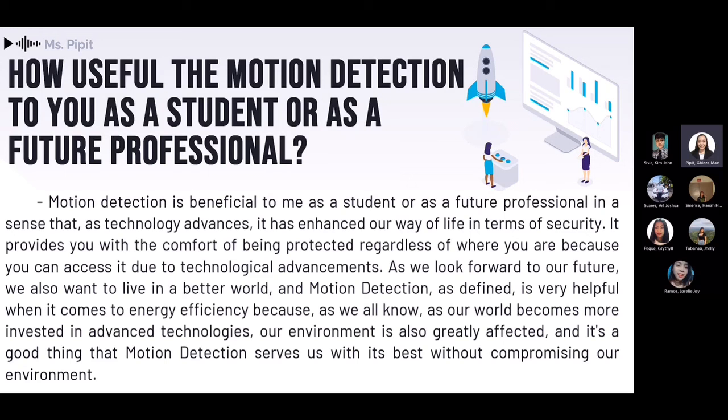to technological advancements. As we look forward to our future, we also want to live in a better world, and motion detection, as defined, is very helpful when it comes to energy efficiency because, as we all know, as our world becomes more invested in advanced technologies, our environment is also greatly affected. And it's a good thing that motion detection serves us with its best without compromising our environment.